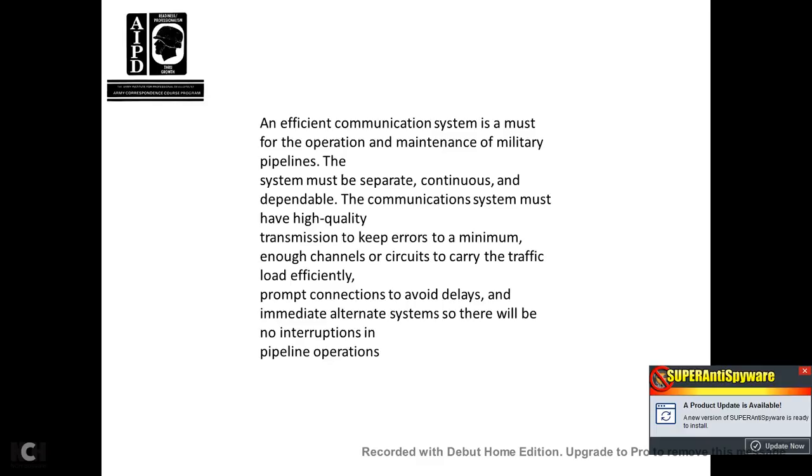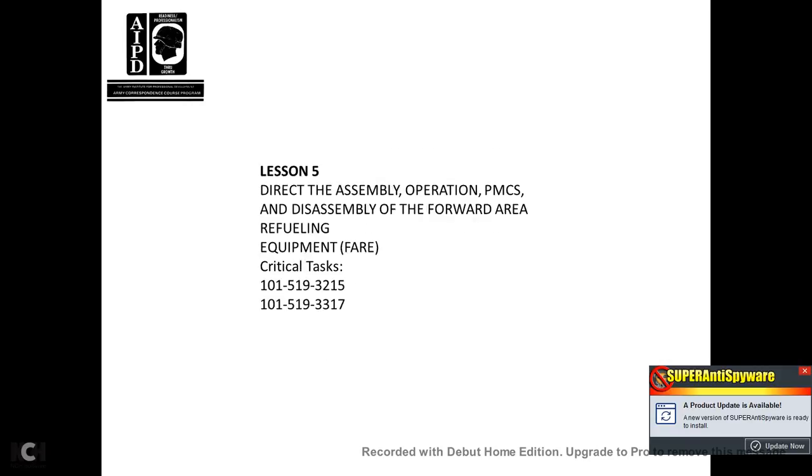An efficient communication system is a must in the operation and maintenance of military pipelines. Systems must be separate, continuous, and dependable. The communication system must have high quality transmission, keep errors to a minimum, and have enough channels or circuits to carry out the traffic loading efficiently. Protect connections to avoid delays, and have alternate systems so that there are no interruptions in pipelines.